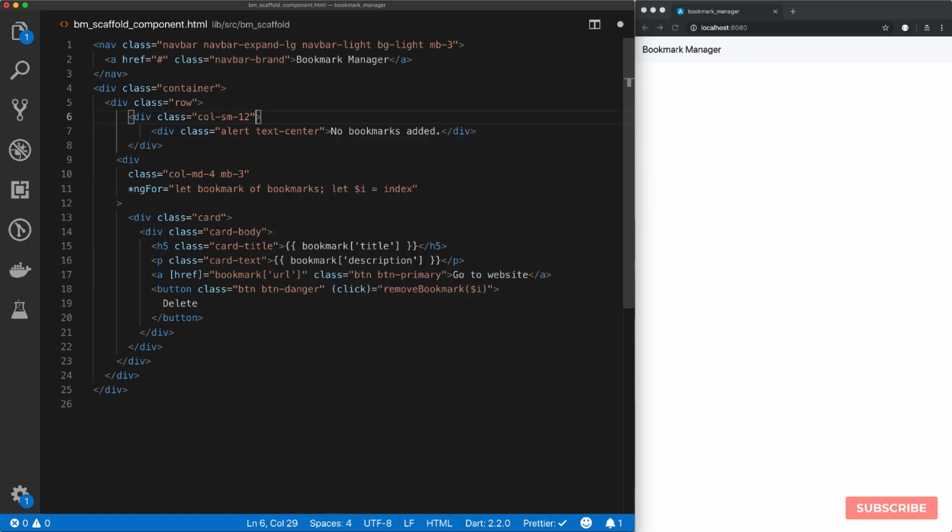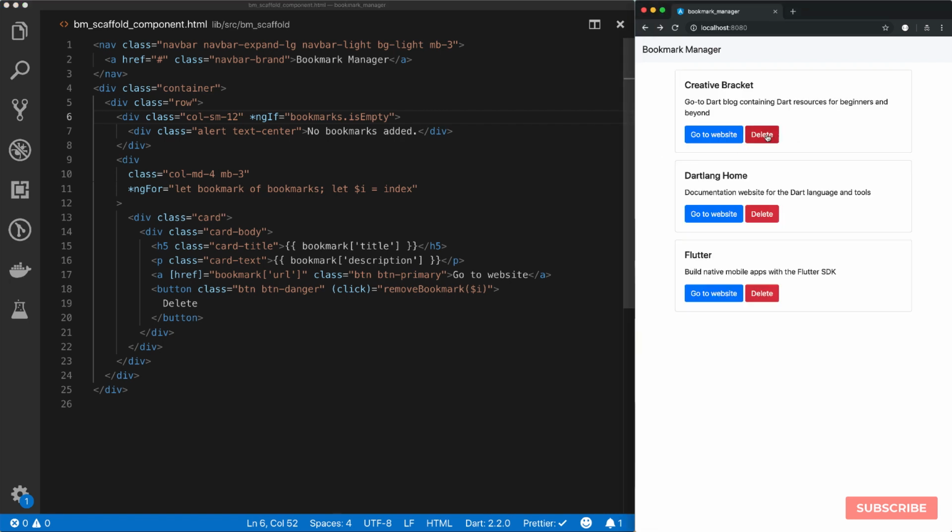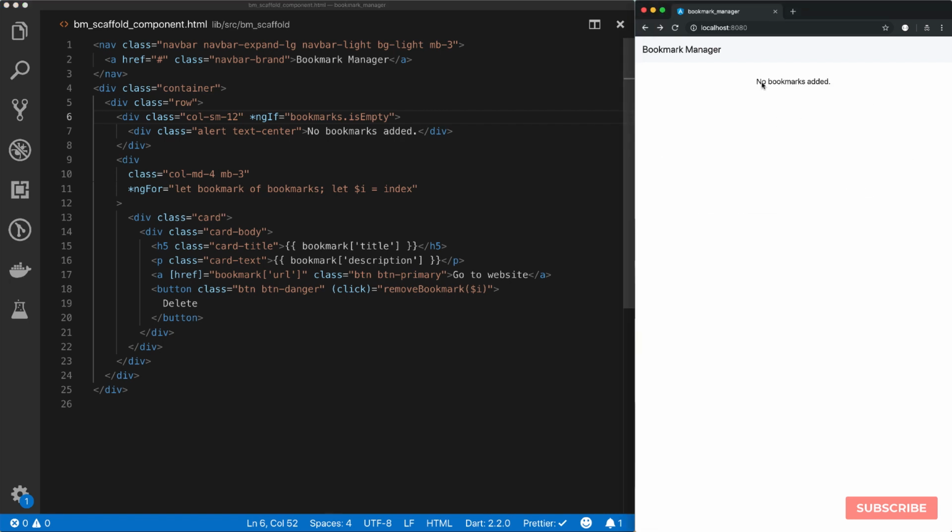And then what we need to do is use ngIf to display this only when our bookmarks list is empty. So let's save this. Okay, so let's test it out. Delete, delete, delete. There we go. No bookmarks added. Okay, so I'm going to leave it here.